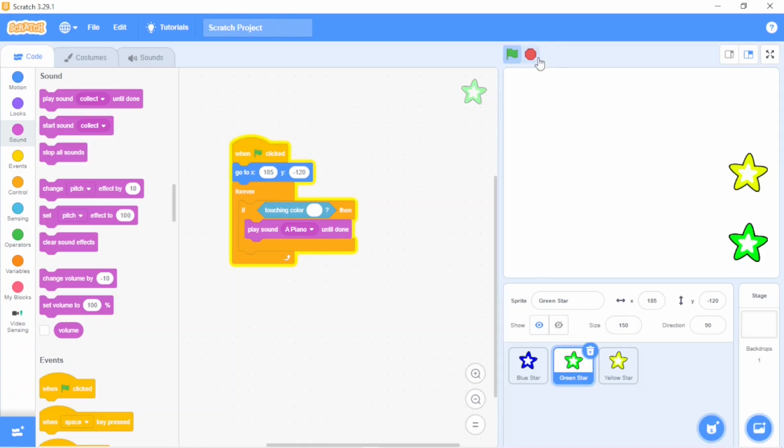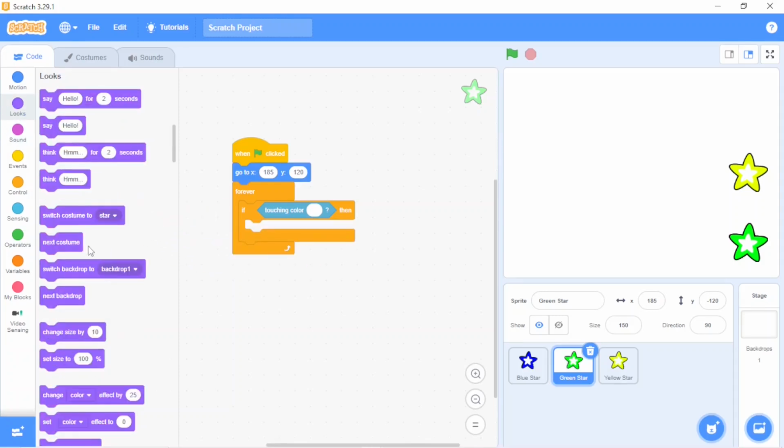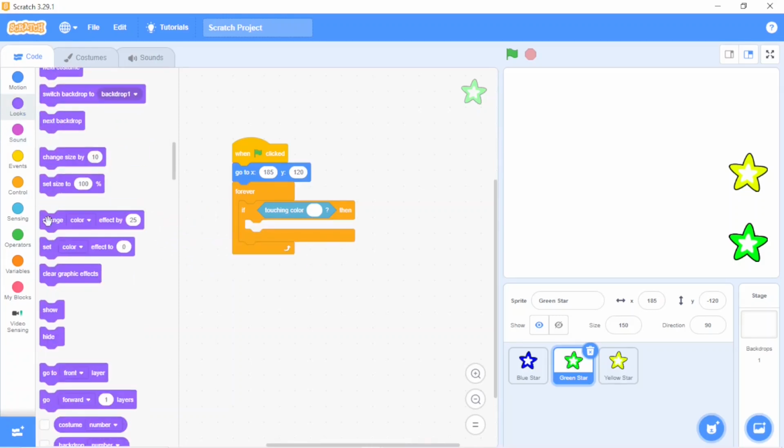Now we'll change its position. That will be 120 over here. Now play sound, go to looks and take change color effect by 25. Now these two stars' coding is done.